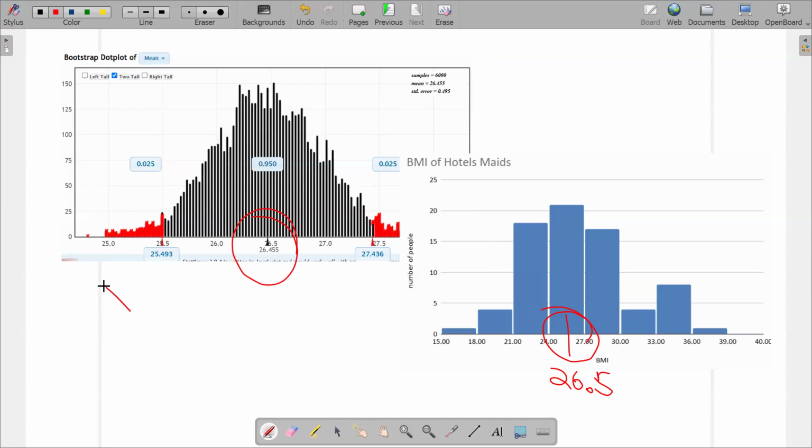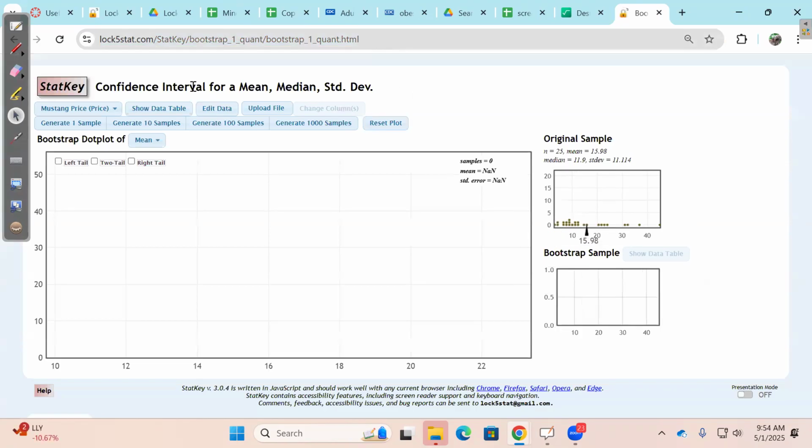No, not quite. If we go back to StatKey to double check that, uh-oh, my computer's struggling to do this. This is supposed to be a high-end gaming computer. Come on. All right, we're going to have to reload, recalculate. I lost my data.